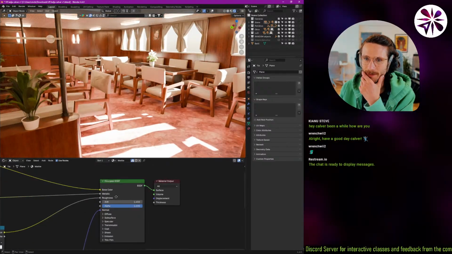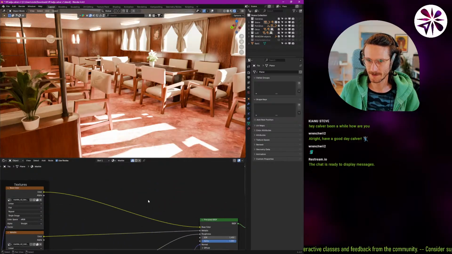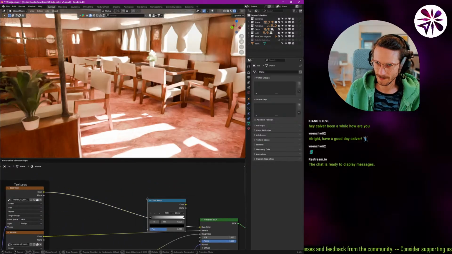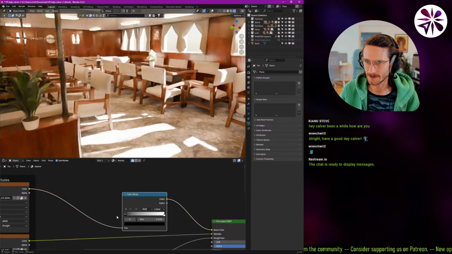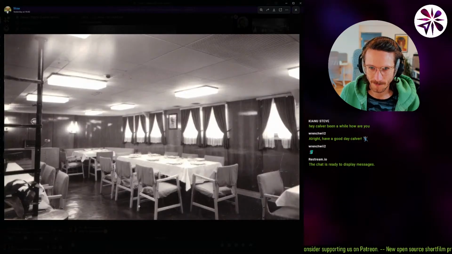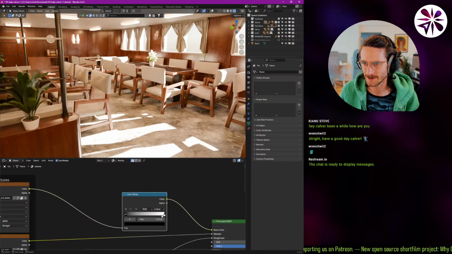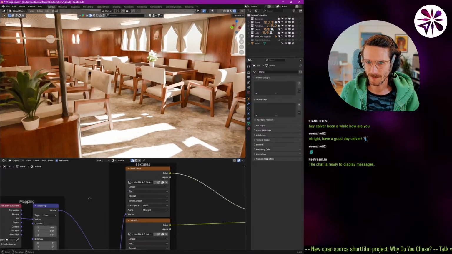Okay, so the color is definitely too strong. Let's try a color ramp for the main color texture. Yeah, I think you're right. The pattern itself looks pretty much like it is in the reference. Maybe a very tiny bit smaller, but that's nice. Yeah, let's do that.